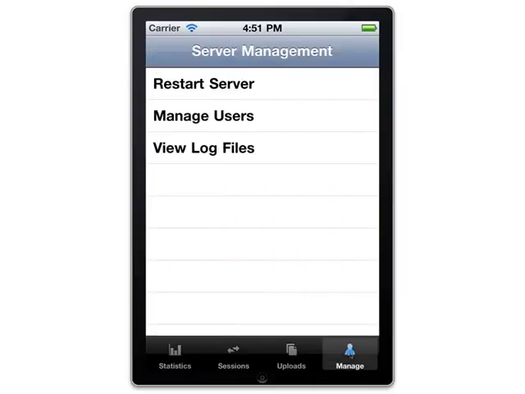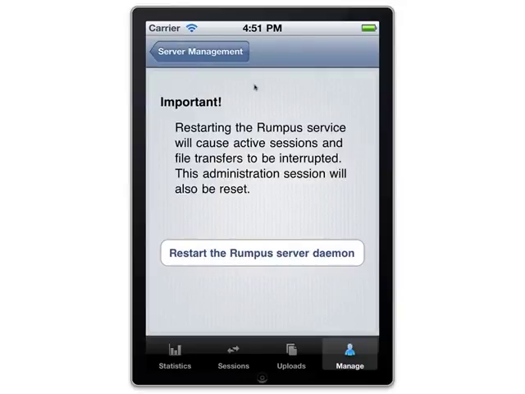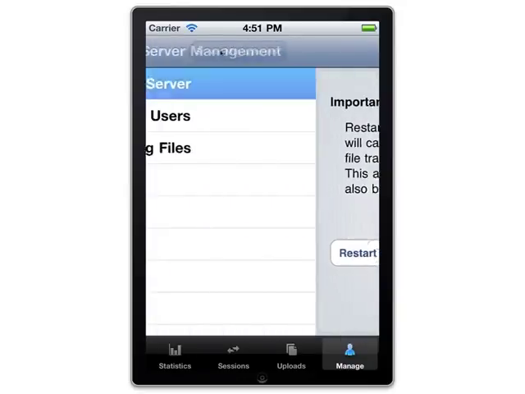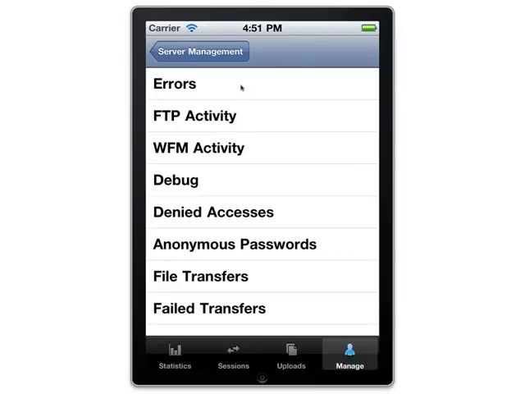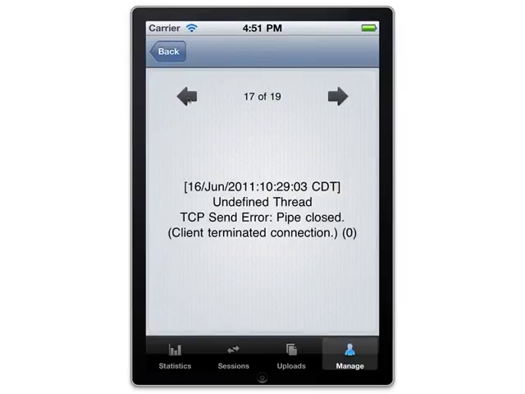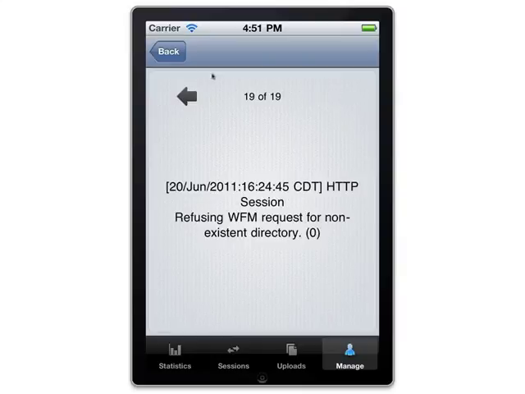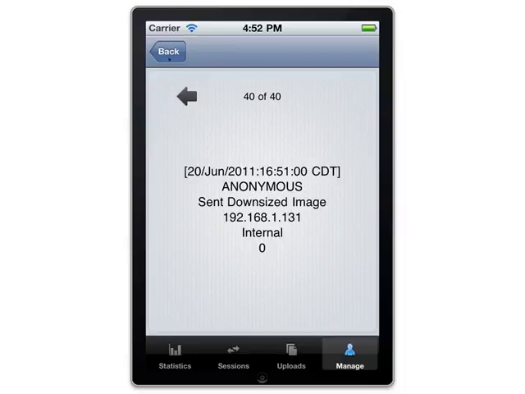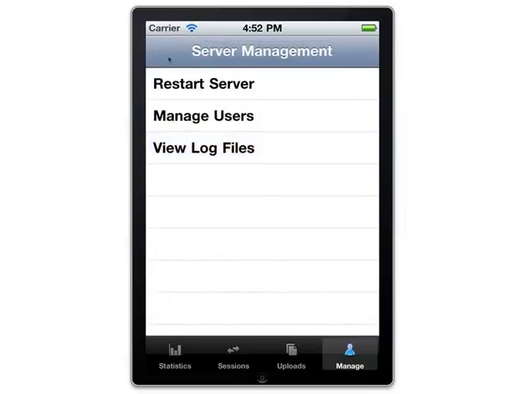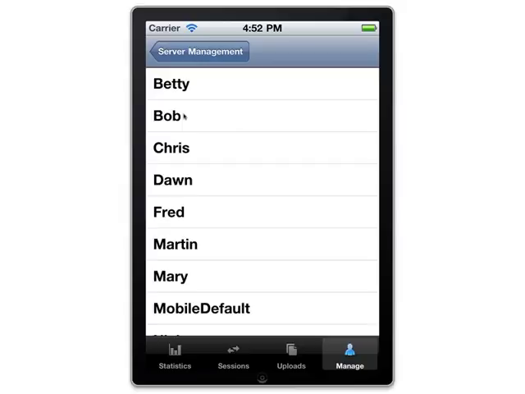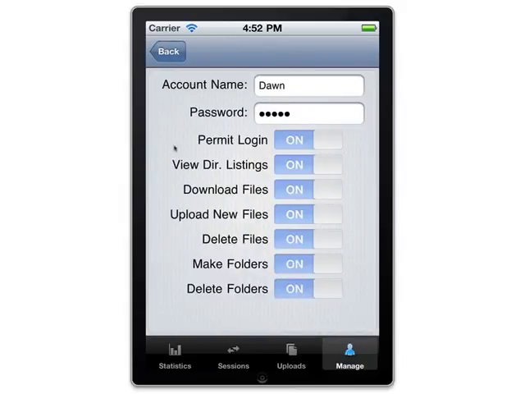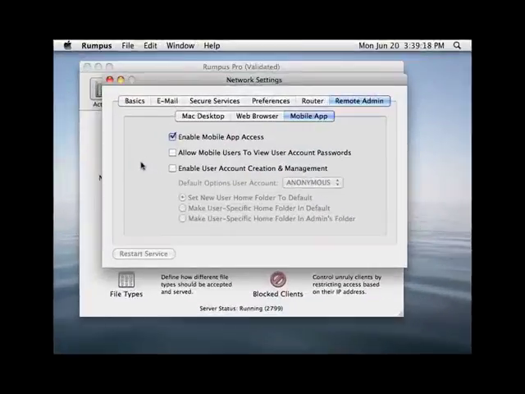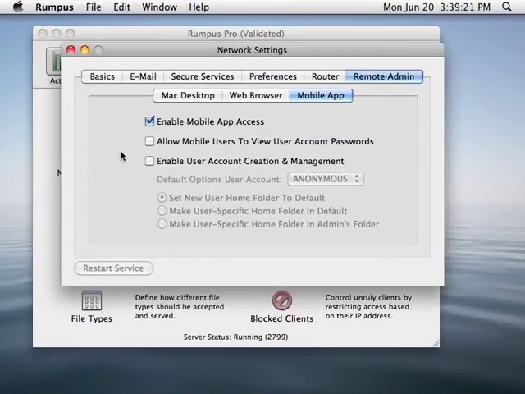The last tab provides management options, including the ability to perform a Rumpus server restart and view log files to review recent server activity. I can also view basic information about Rumpus user accounts. So that I can look up user passwords when I'm out of the office, I'll turn on the option to allow mobile users to view account passwords.